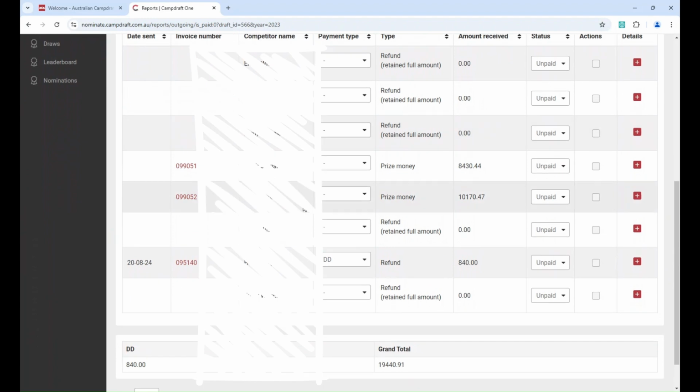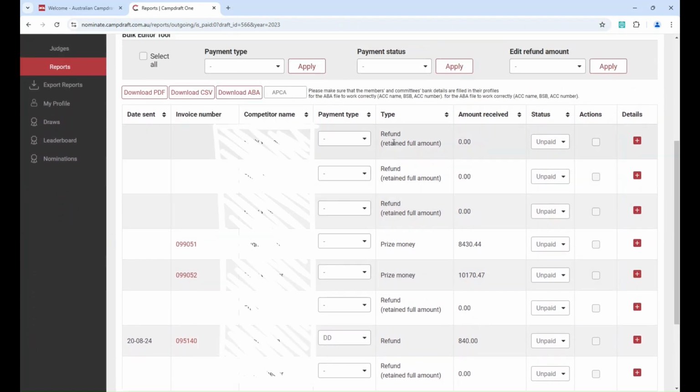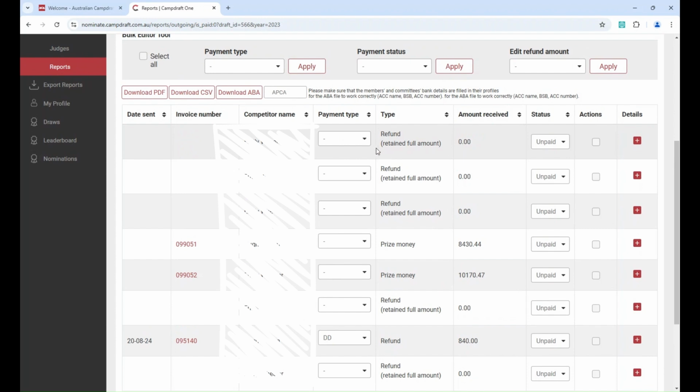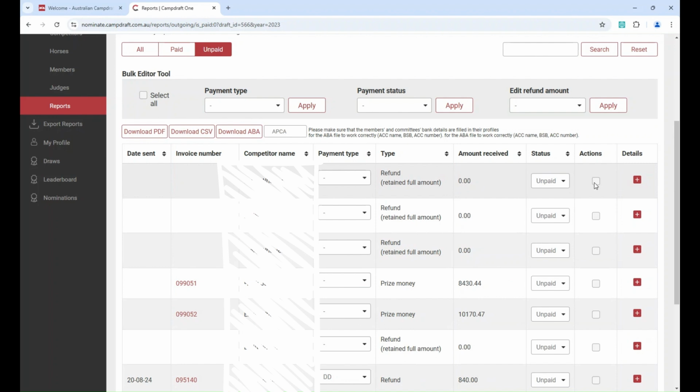Competitors will automatically be assigned a refund type depending on when they scratched in relation to the start date of the draft. If a competitor scratches from your draft 7 days prior to start, they are eligible for a full refund. If they scratch 7 to 4 days prior, stock levy is retained. If scratching occurs 3 days prior, the refund will be shown as retained full amount.